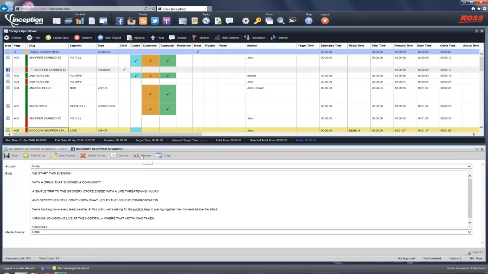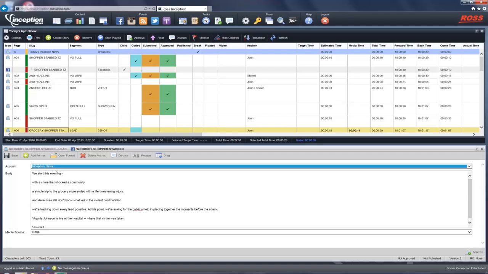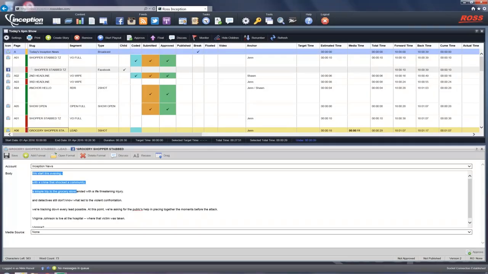From here, I'm going to use my recase button that references my local recase dictionary to easily go from all caps to sentence case. Notice that Virginia Johnson was a name that I had put into my recase dictionary, and so Inception recased it appropriately for me. I'll also select which account I'd like this post to go to, and I'm going to make this post a little bit more Facebook friendly.